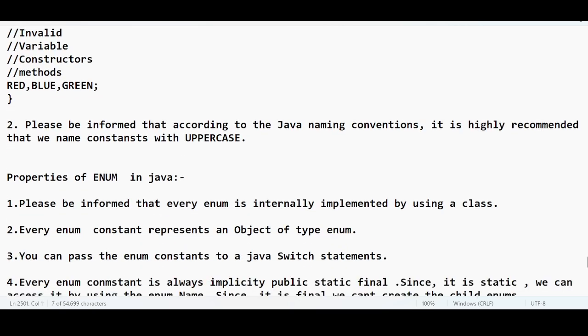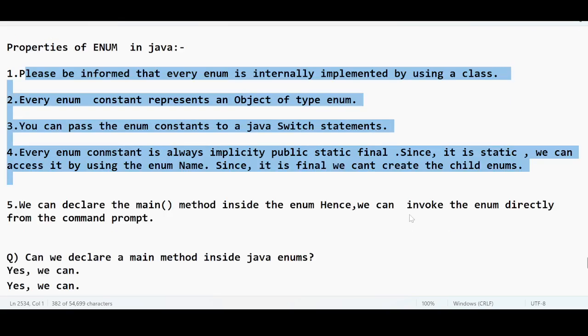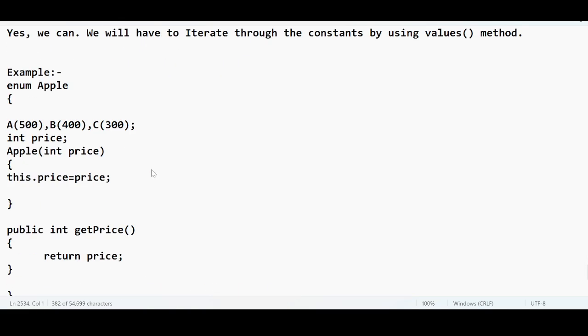Now, the naming convention. It is highly recommended to declare the enum constants in uppercase letters. It is not a compulsion, but a recommendation. It is a good idea to follow it so that by looking at the enum, you can understand that the uppercase words are the enum constants. These are the properties of the enums, and that's it.